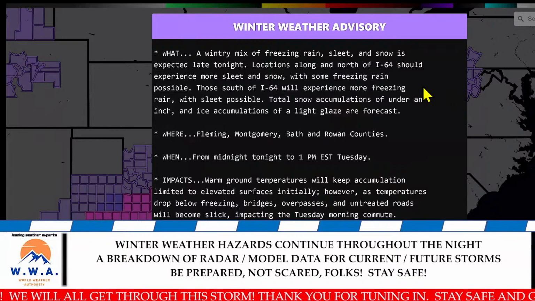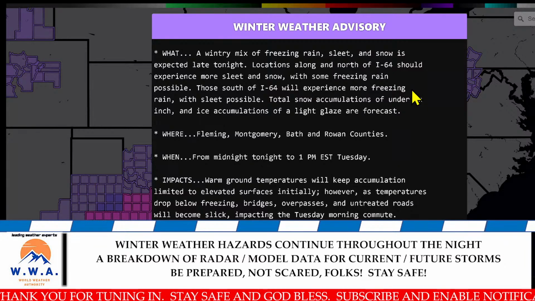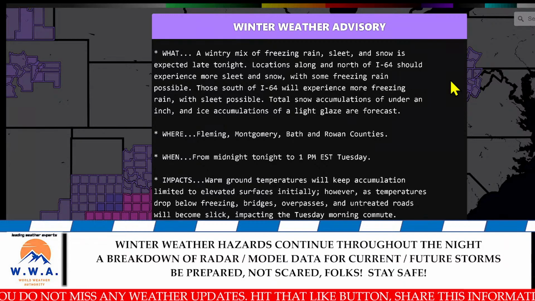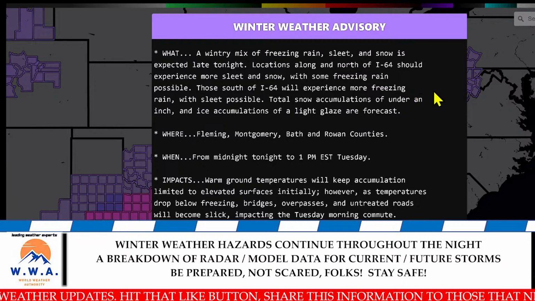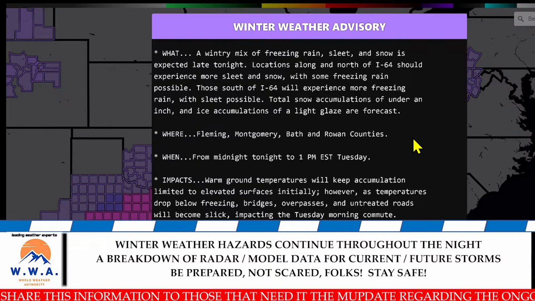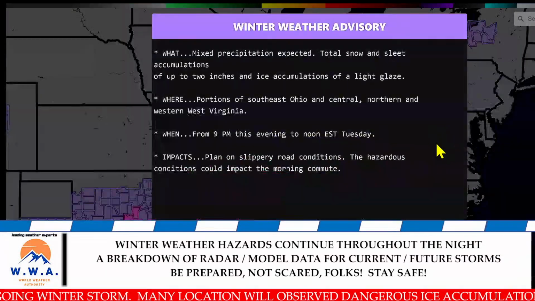So definitely not good. Let's take a look at the winter weather advisory here in Fleming, Montgomery, Bath, and Rowan counties in Kentucky. A wintry mix of freezing rain, sleet, and snow is expected late tonight. Locations along and north of I-64 should experience more sleet and snow, with some freezing rain possible. Those south of I-64 will experience more freezing rain with sleet possible. Total snow accumulations of under an inch and ice accumulations of a light glaze are forecast. This is from midnight tonight until 1 p.m. on Tuesday. Warm ground temperatures will keep accumulation limited to elevated surfaces initially. However, as temperatures drop below freezing, bridges, overpasses, and untreated roads will become slick, impacting the Tuesday morning commute. So definitely use caution while driving out there, guys. It's definitely not going to be a good situation here.